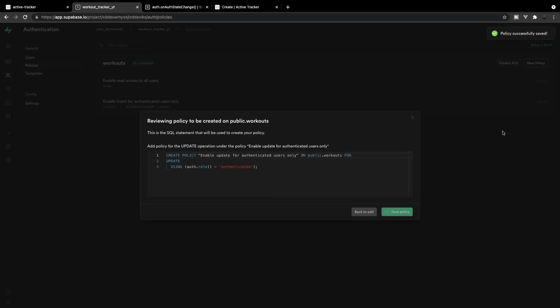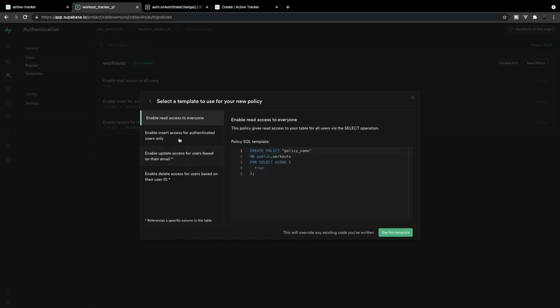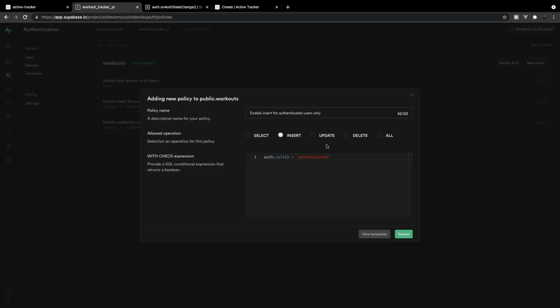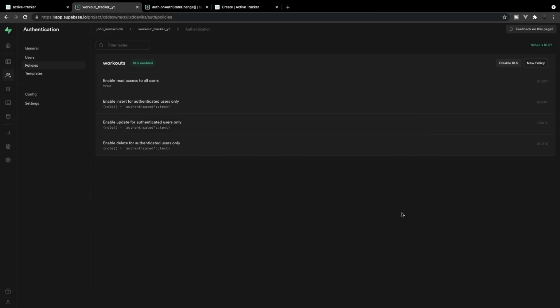And then the final one that we want to create here is for deleting. So we'll say new policy once more. We'll do policy from a template. We'll use the same template we had before. We'll say use, and then we'll change it from insert to delete here. And then we'll change it to delete, and we'll paste in that same thing with auth.role(), parentheses here, equals authenticated. And then we'll review this, and we'll save it. And that is going to be all the policies that we need here for our application.